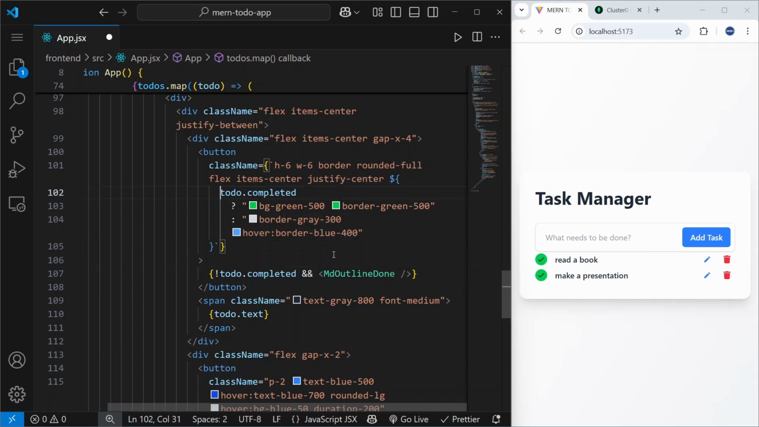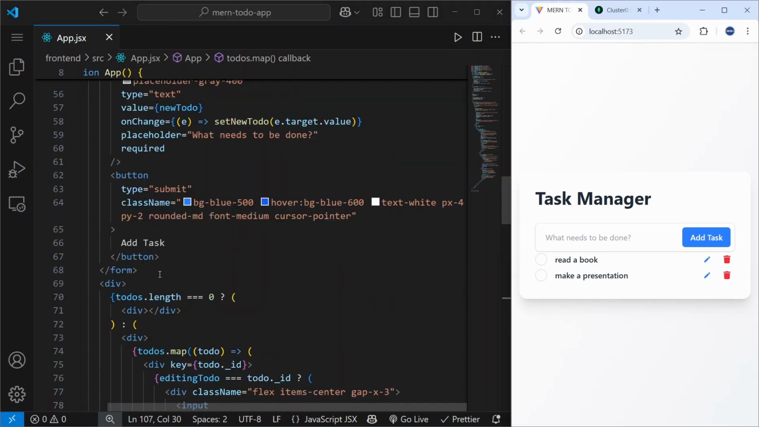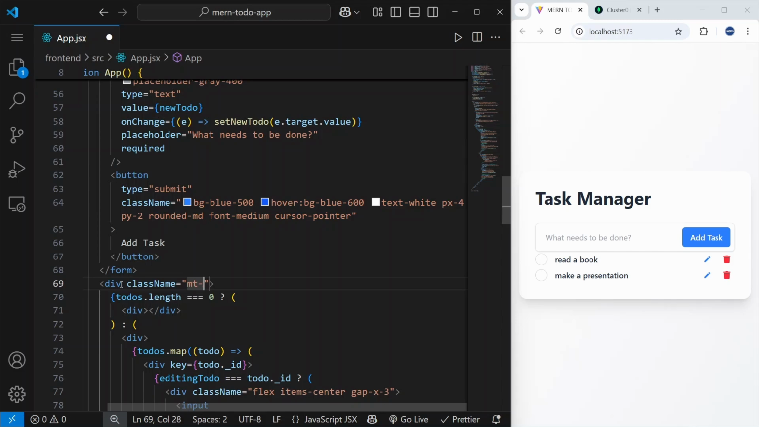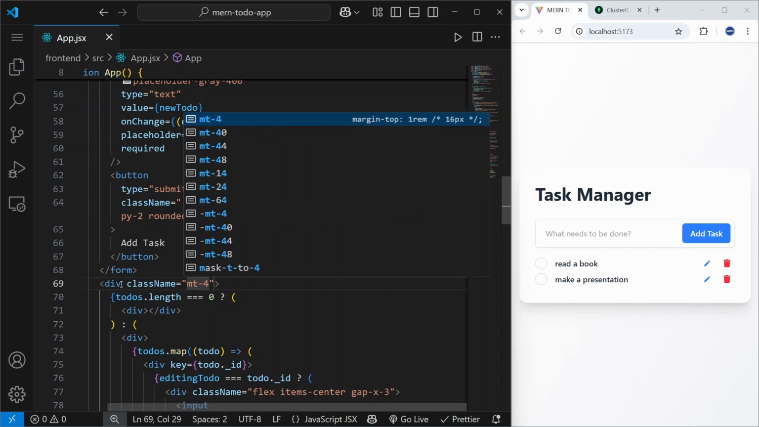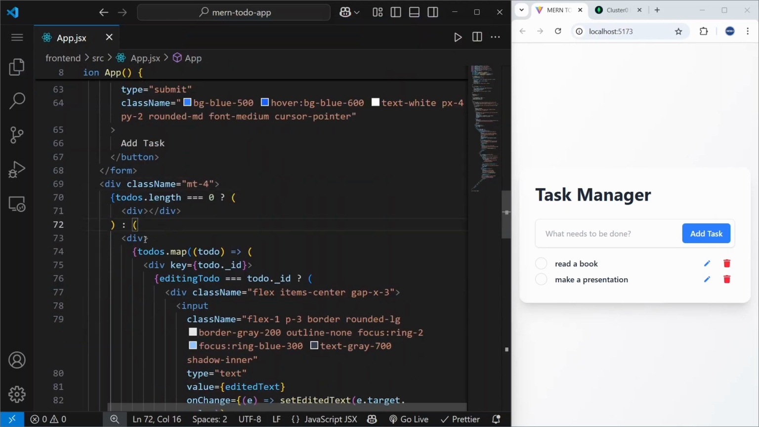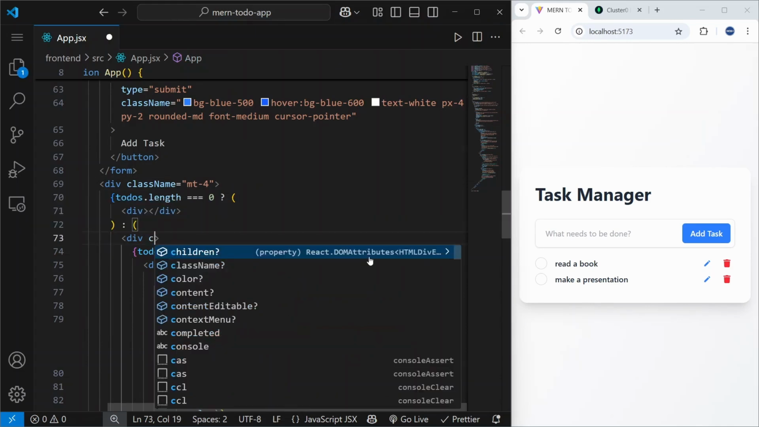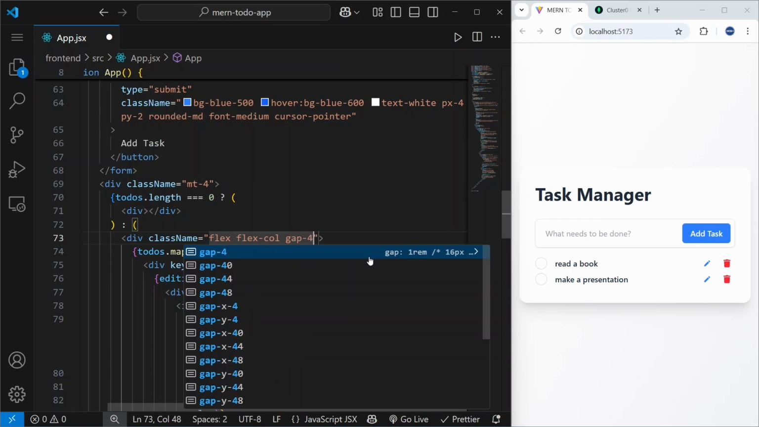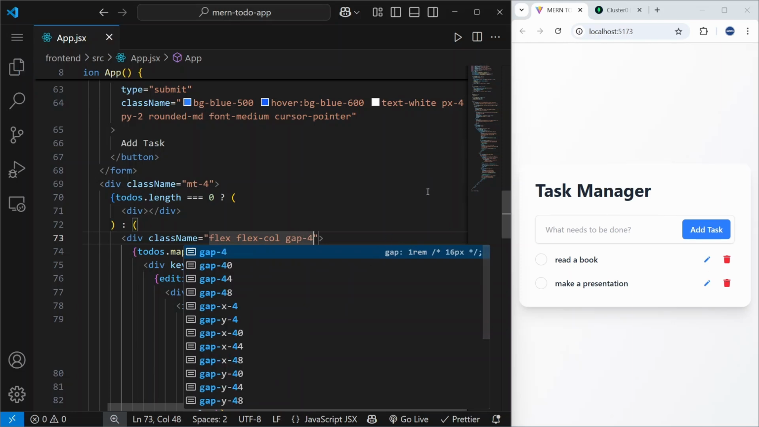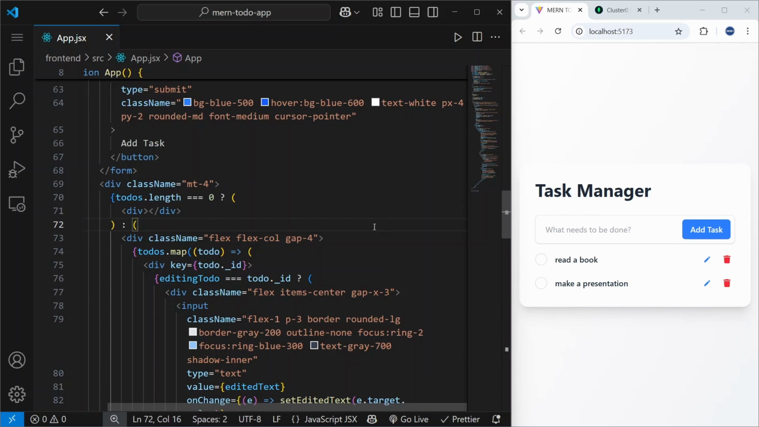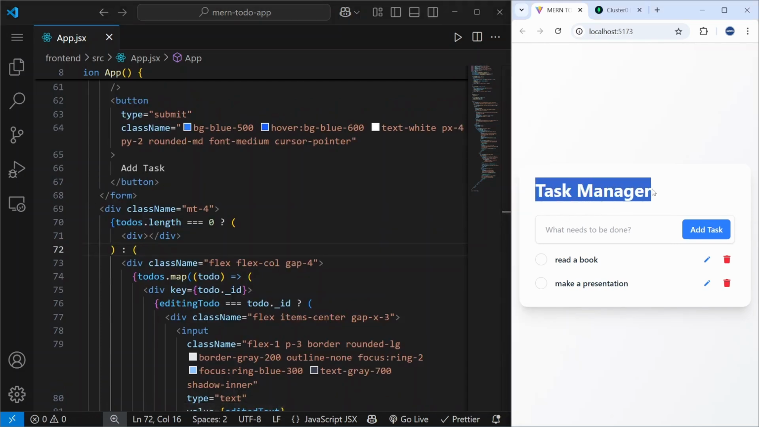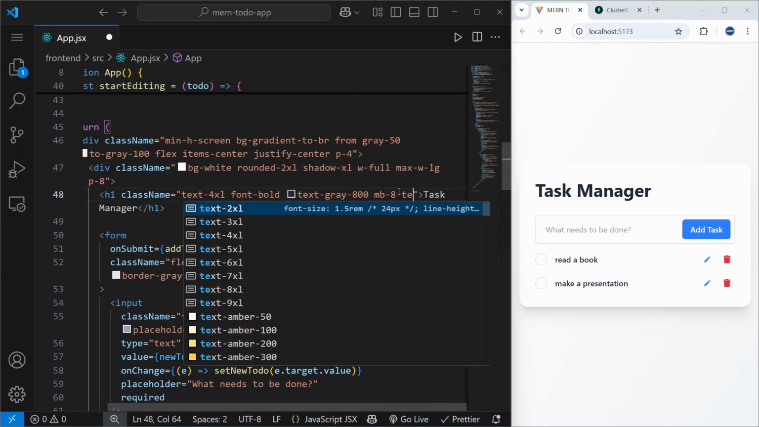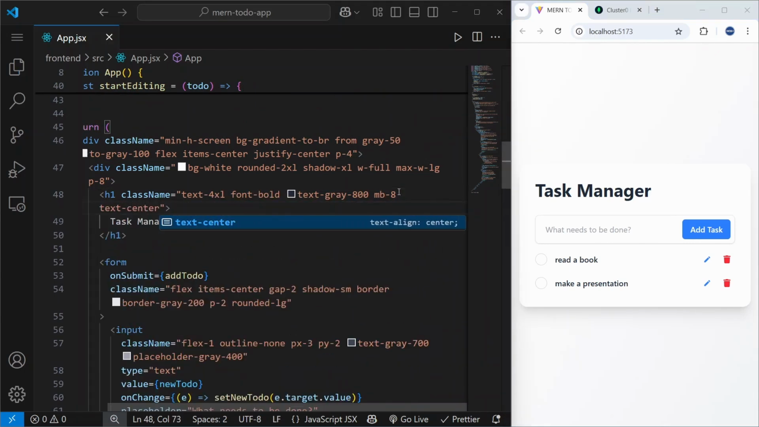So I will remove these. Okay, so to this div, I will say margin top will be 4. Okay. And to this div, I will say flex direction will be column, and gap will be 4. Now it looks better. And let's center this task manager. Let's say that text will be center.